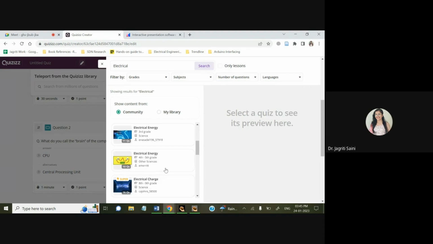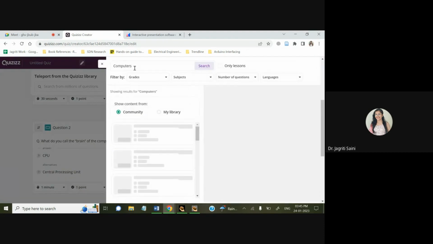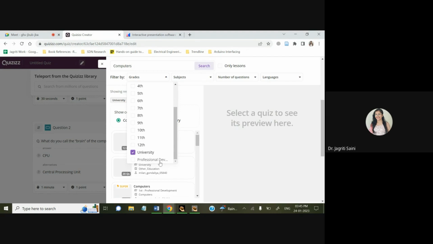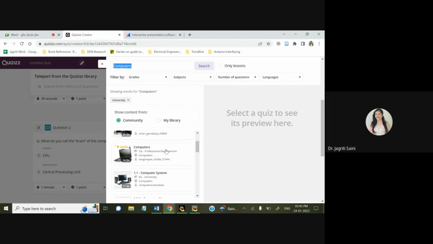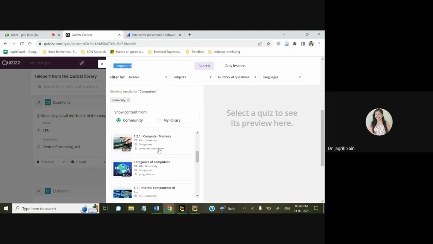Now in this selection, because we are creating a quiz on the computers option, I'm opening that one over here. You can filter these quizzes for which class you want to create. I have to select university over here, or some professional exam you want to conduct for students. For that, you can make this selection, or the subject type. From here also you can choose, but as we have entered that already as computers, these are the questions available right now.